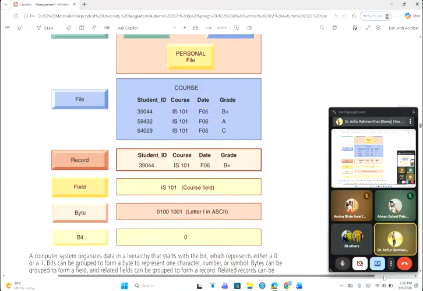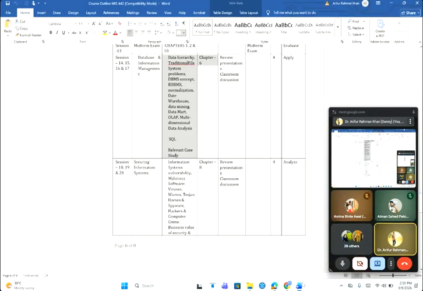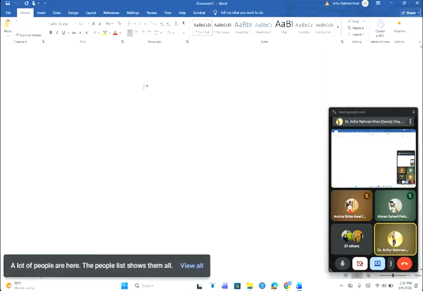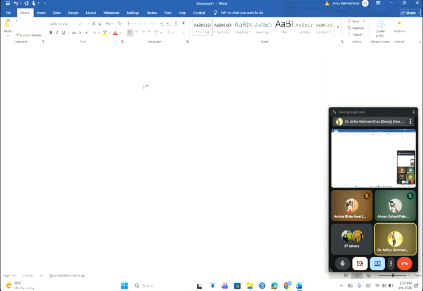Let me cover a few simple things, like what is a database. I'm going to write the keywords before going to learn anything. Database. So everyone, can you see what I'm writing? Is the font size okay to you? Yes, sir.